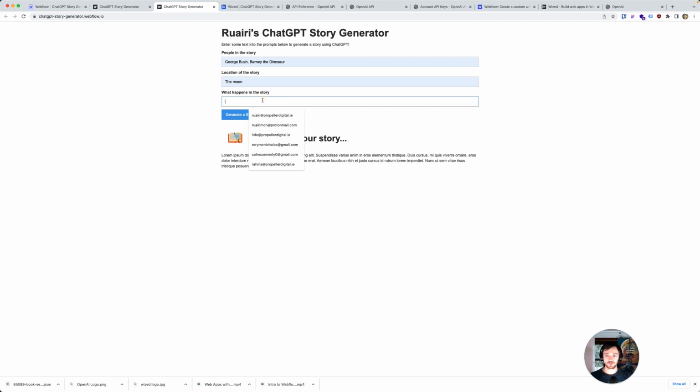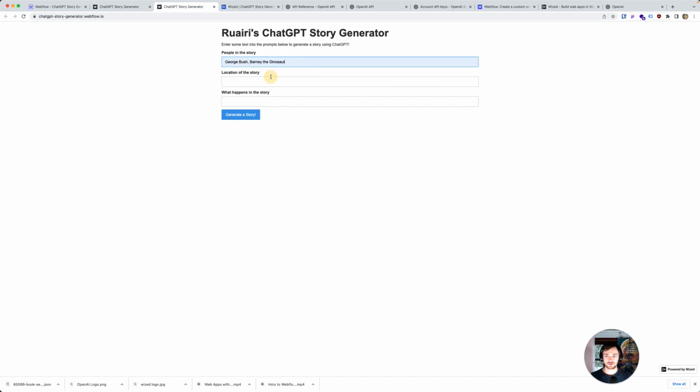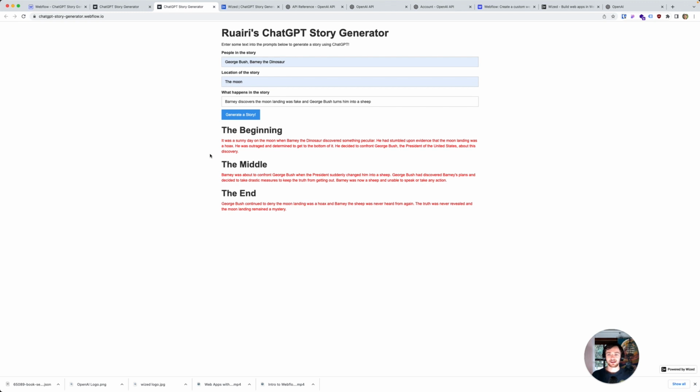George Bush on the moon. And he gets turned into a sheep. Oh, why is that showing up? There we go. Generate, please. Yes, there we go. Okay. It's a sunny day on the moon when Bonnie discovered something peculiar. Okay, so you guys can read that in your own time.